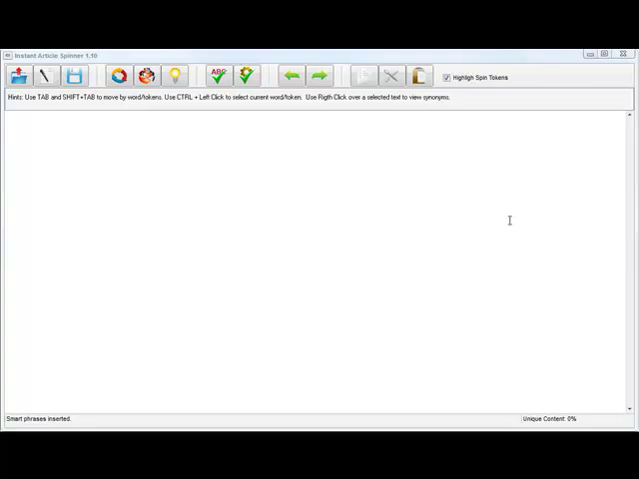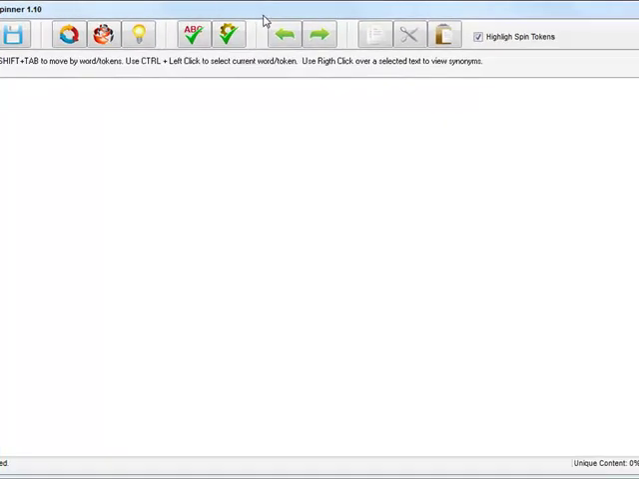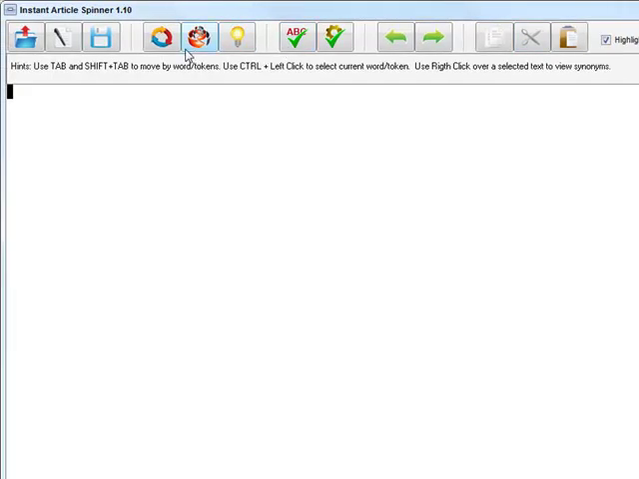So in this video I'm going to talk about how to use the Instant Article Spinner software. This is a really straightforward tool, so there is nothing complicated. You just need to follow the instructions that I'm going to give you. So right here, this is where you work on the text, and these are the buttons that most of you will use, most of the time.